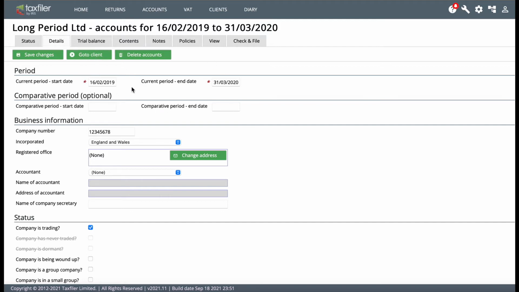So first we've got the period start date and the period end date. Now you will see in Taxfiler fields with red asterisks. That means the fields have to be completed. The system won't work properly unless these, oh, there you go, this is a required field, so the system won't work properly unless these fields are completed. We've got the comparative period.